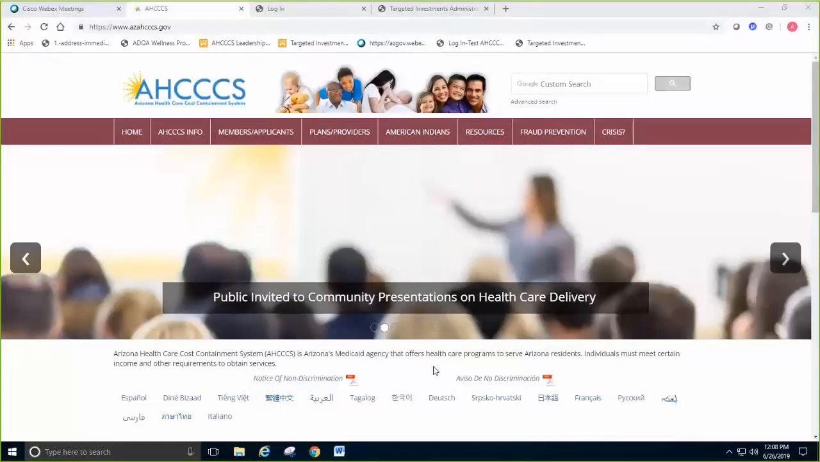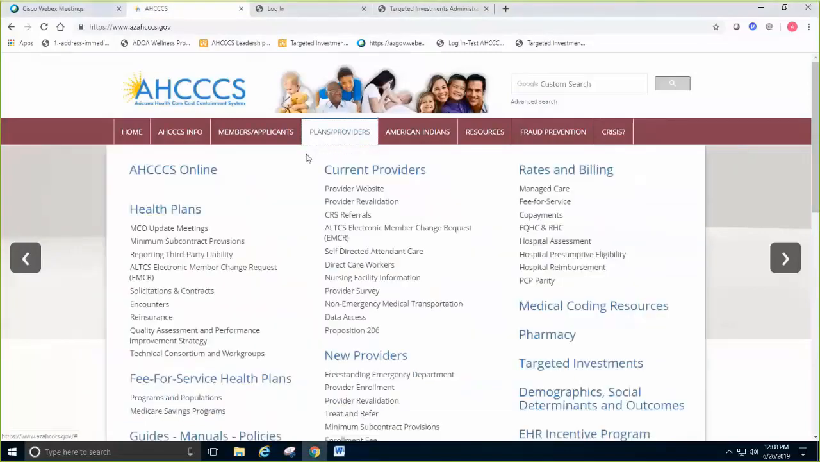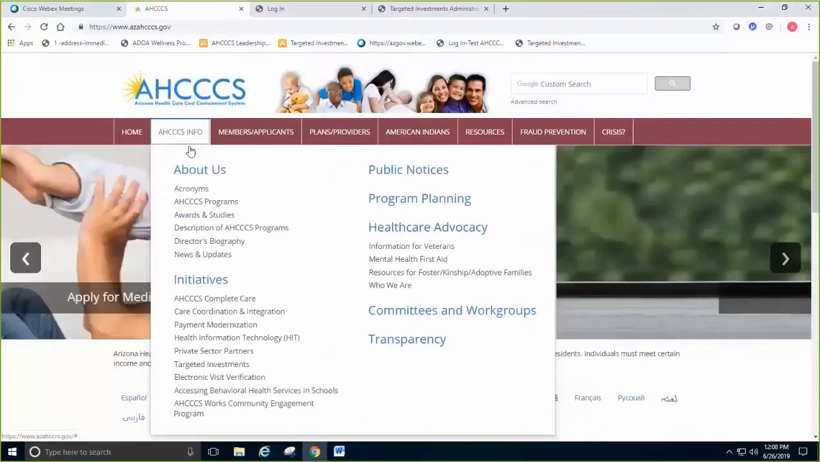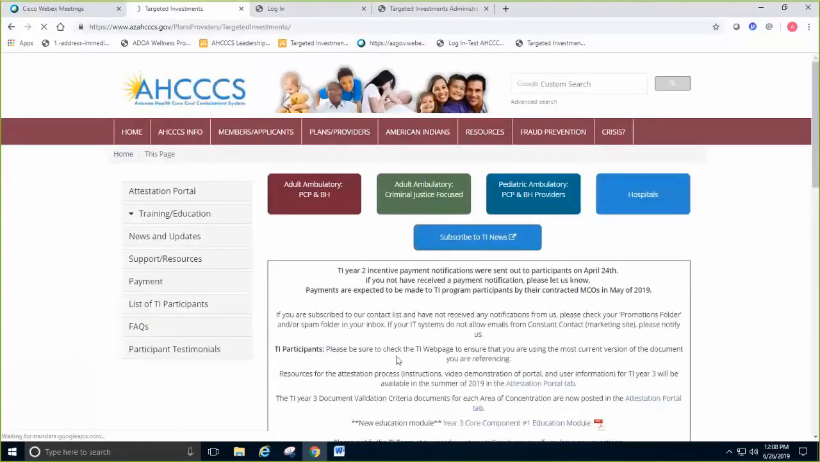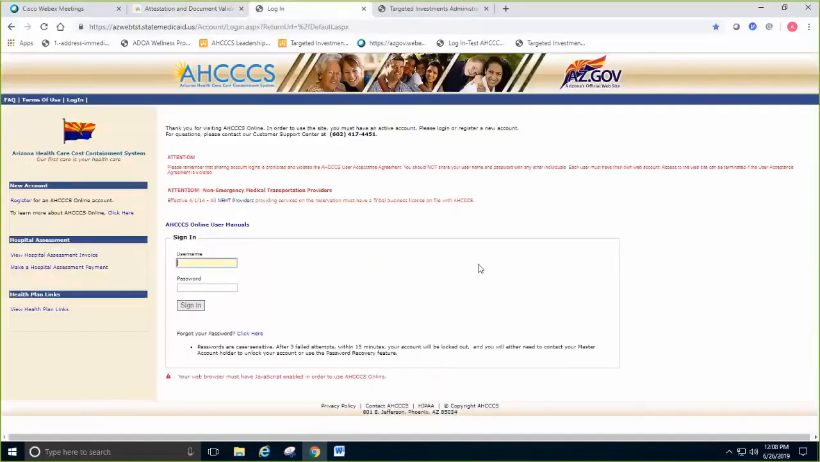There are a few ways to find this attestation portal. You can find it under Plans and Providers and go to Access Online to see it, or you can go to Access Info, Targeted Investments, go to the attestation portal and connect to the attestation portal. You can click there and it'll take you there as well. The attestation portal for targeted investments is built into Access Online.